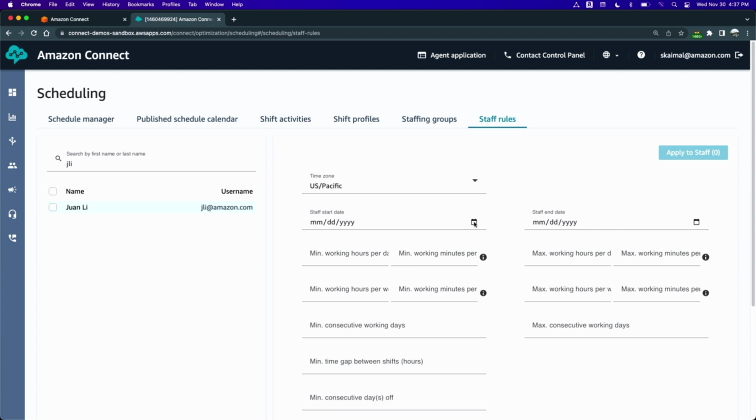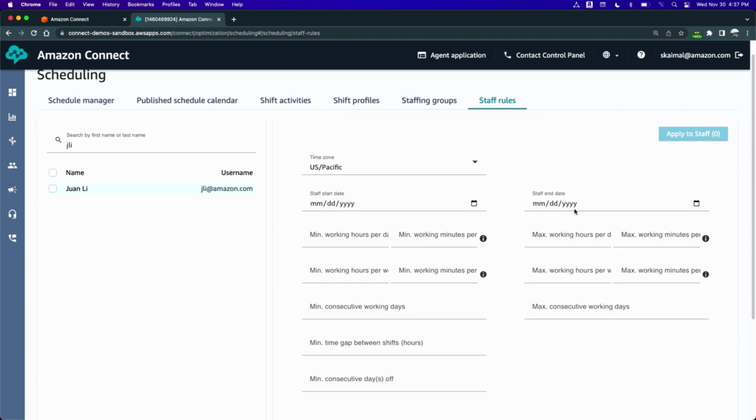And if there are 10 agents leaving in February, you can specify the end date. And what happens is the system automatically knows when to start the schedule and stop the schedule, so that you don't have to manually do a lot of these, adding and deleting the schedule. So those are those settings here.